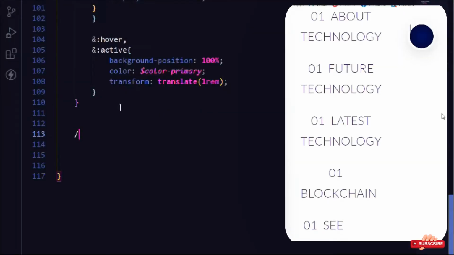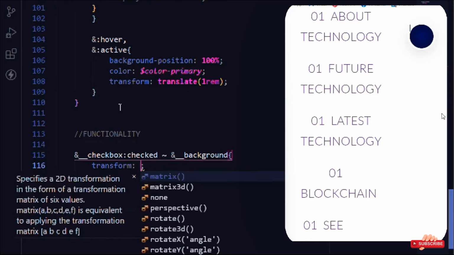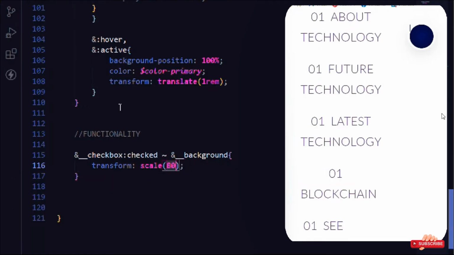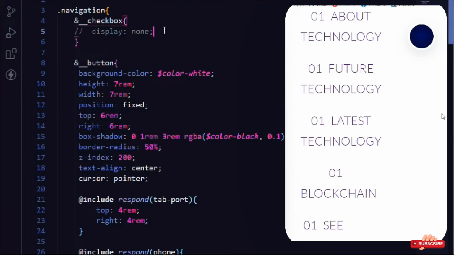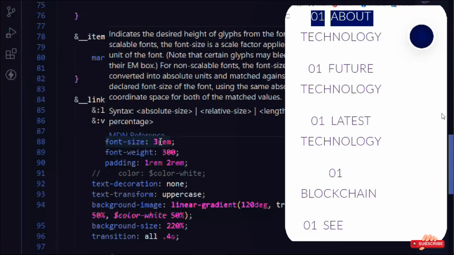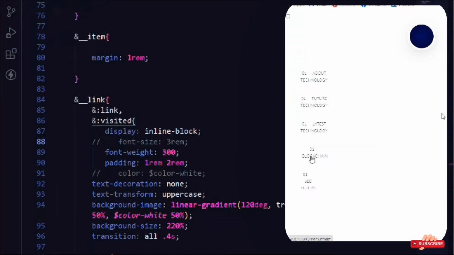Let's come down. Now let's add the functionality. So let's target the checkbox, and on check, I also target the background color. So this will have a transform, scale is going to be 80%. Okay, so as you can see it's not working. Let's come up here and click on this. So if I click, okay, nothing's happening. So just decrease the font size. Okay, now it's working. As you can see, if I click, we are getting this nice effect.